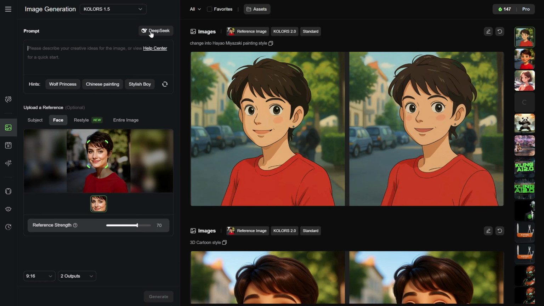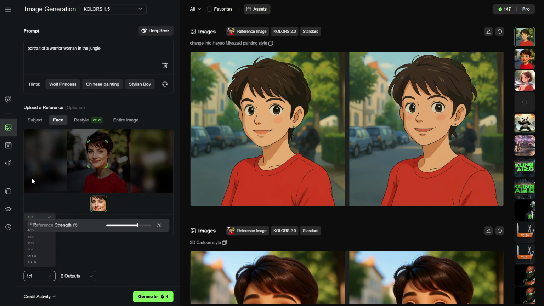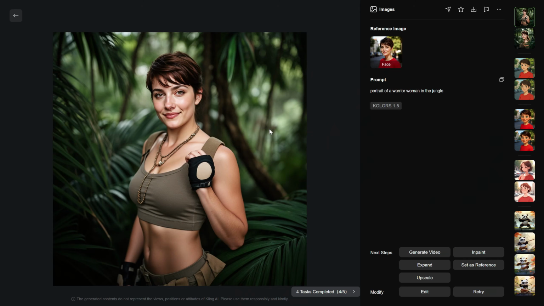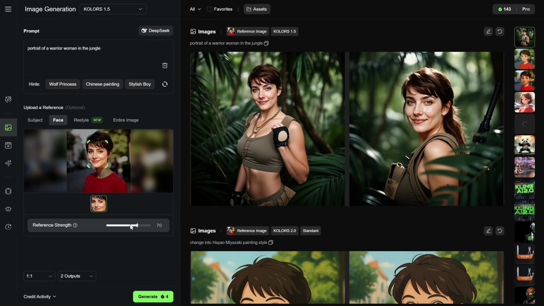For the prompt, I'll just write something simple like portrait of a woman in the jungle. For the ratio, I'll go with square and 2 outputs. Then I'll click generate. The result is surprisingly good. The woman looks similar to the reference image, even though the hair is different in some of the images, but I didn't prompt for the hairstyle, so that's okay.